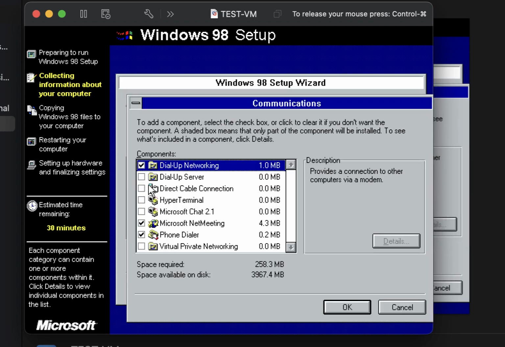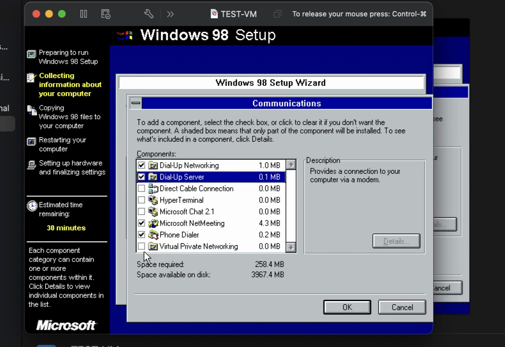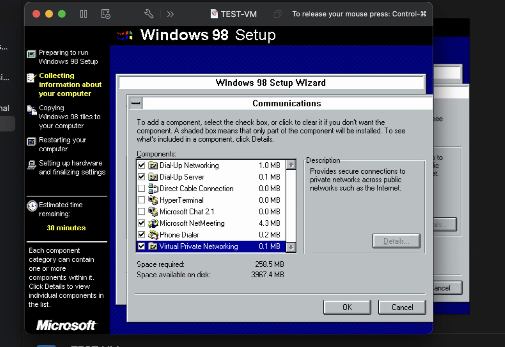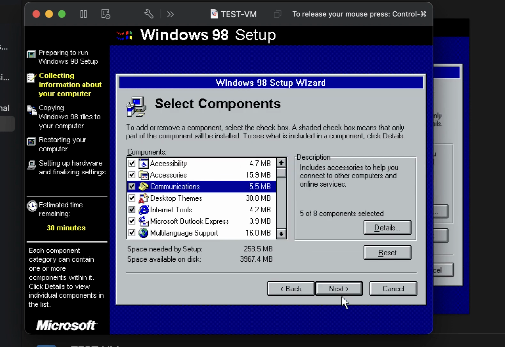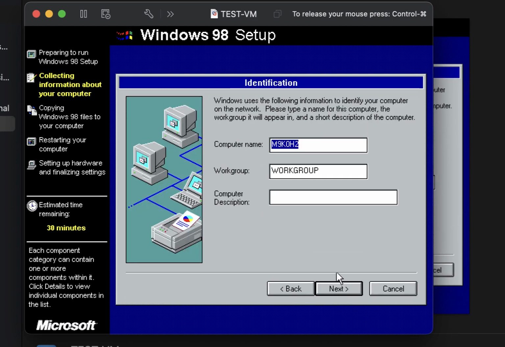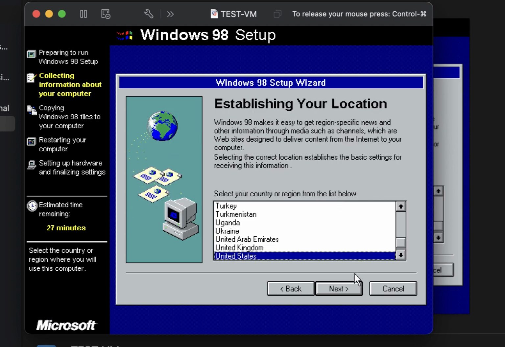And under communications, we'll take dial-up server and virtual private networking. We're just going to go ahead and click next. And you can give it a computer name. And we'll go ahead and click next.